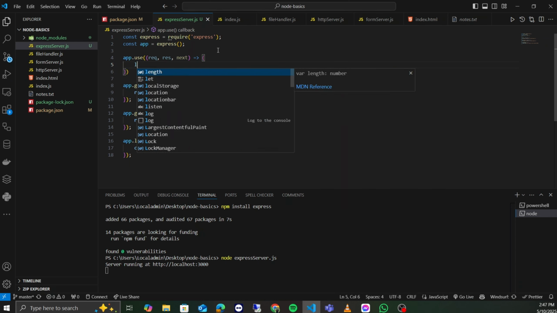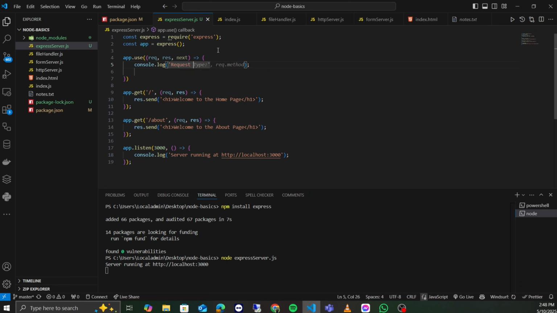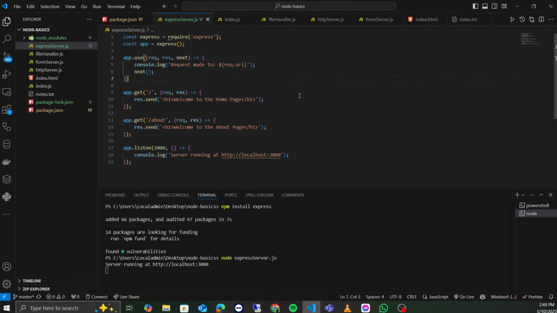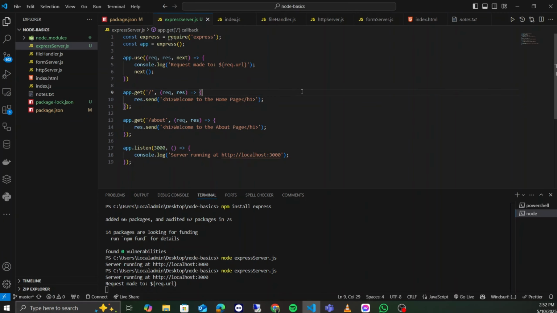and I will console log the request I'm getting, request made to. So let's take my variable request.url, and then I'll call next. Let's test the middleware by making requests to our routes. So let's rerun, opening it. So I can see the request made to request.url.